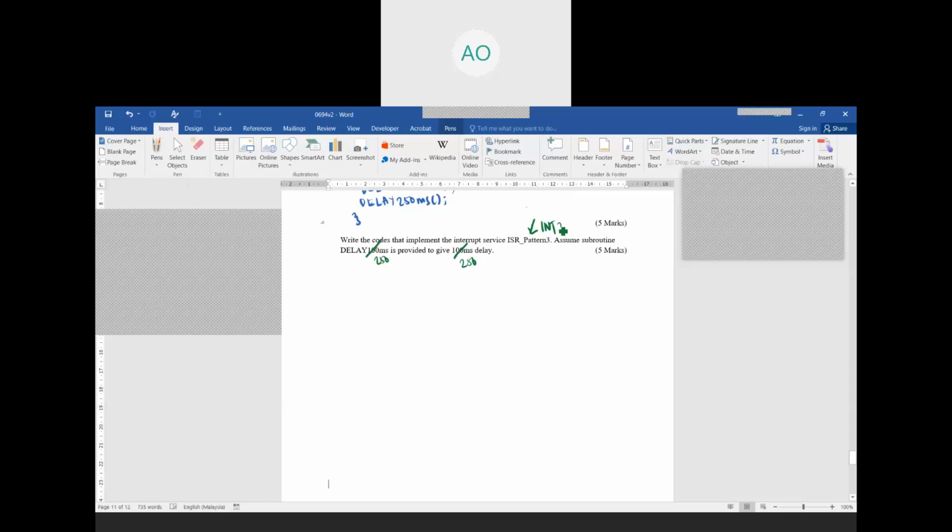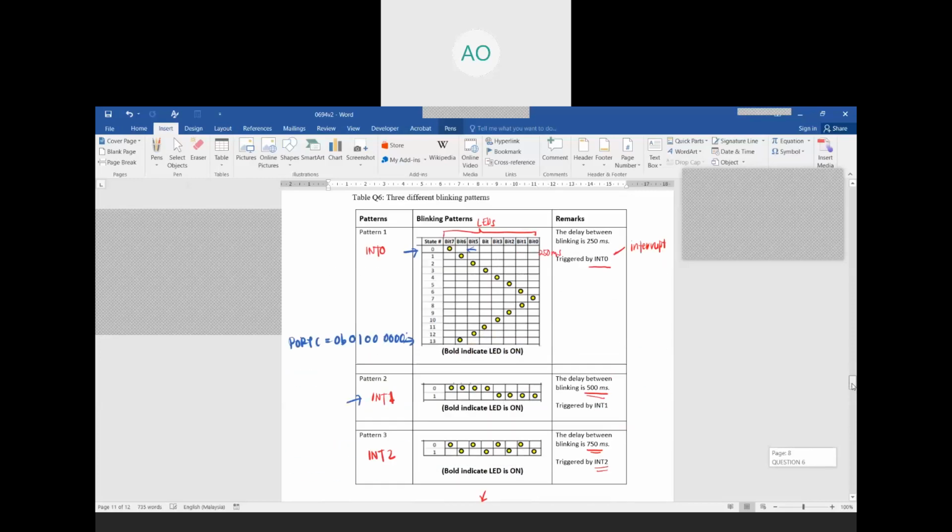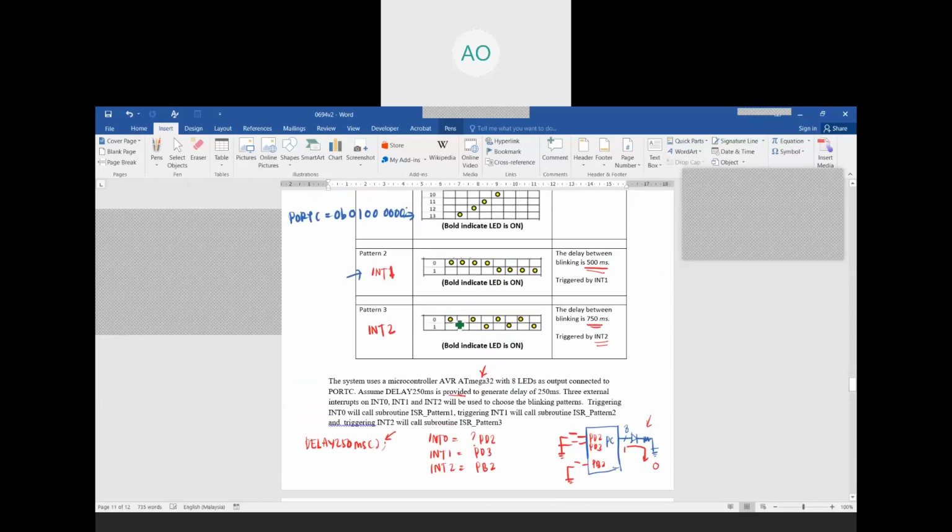Okay, INT2. What is the pattern for INT2 when you trigger INT2? This is the pattern: you're going to do alternate LED blinking. Now the delay between the blinking is 750 milliseconds.